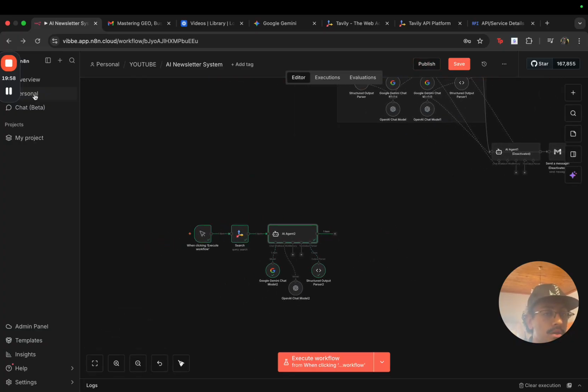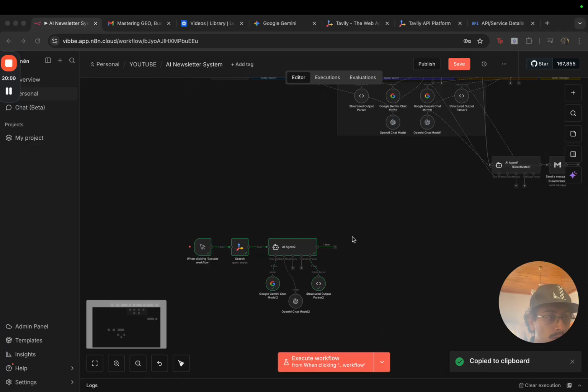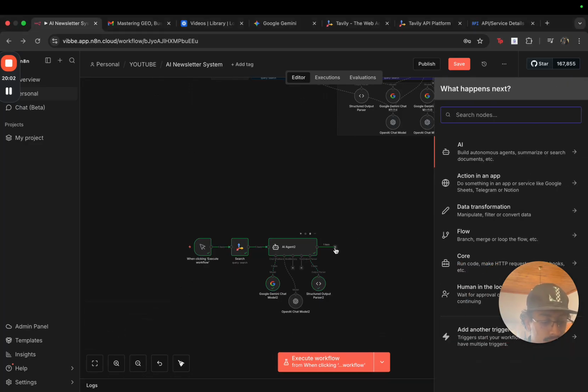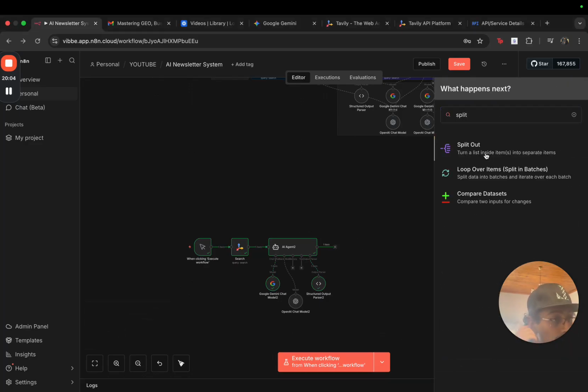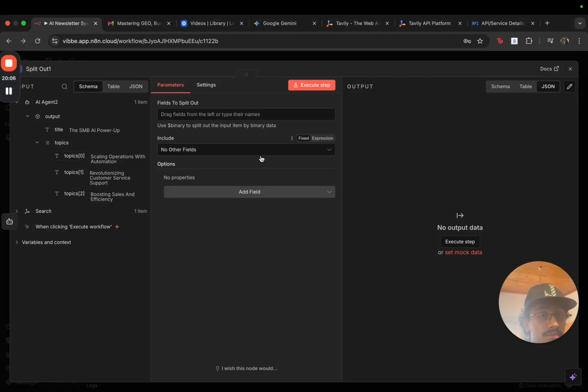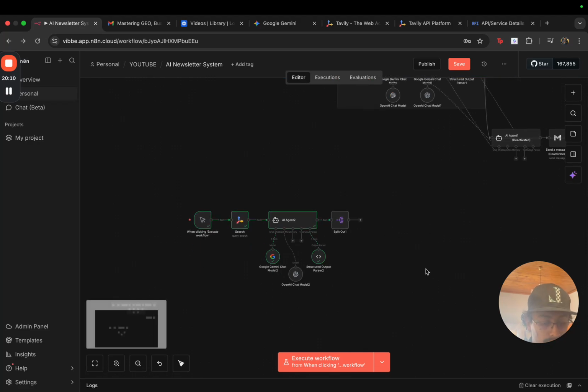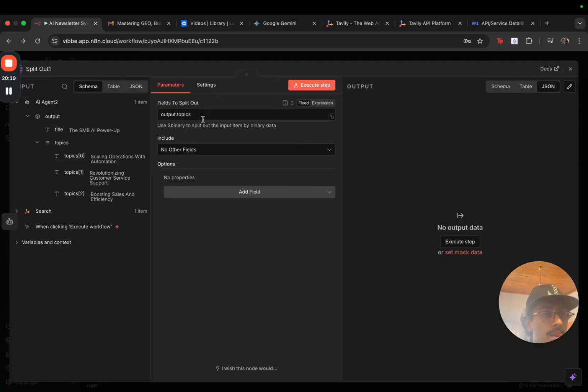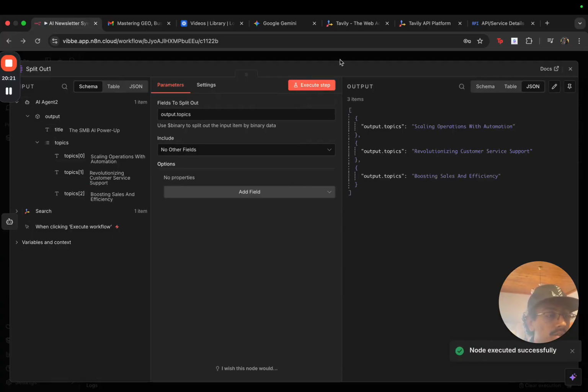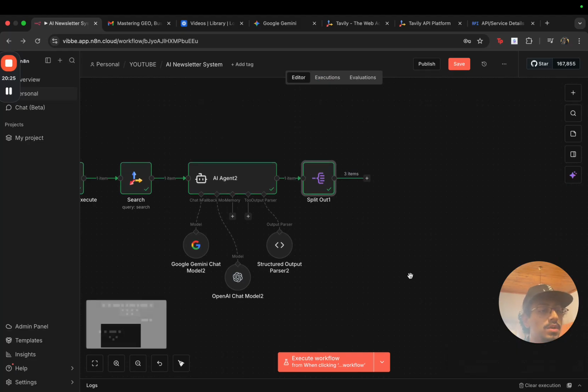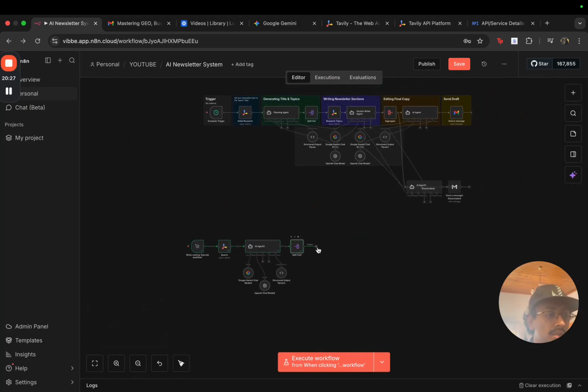Okay. So now we're going to connect a split node so that we can split the items, and we're going to split topics. We don't need this over here. So we split topics. If I execute this step, we've got it now as three separate items. And these we're going to feed into another Tavily node.